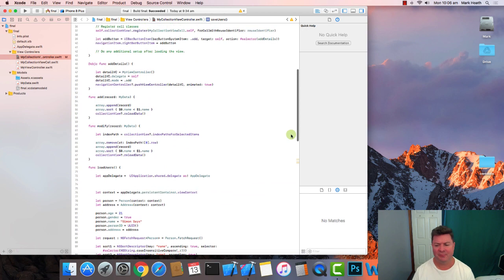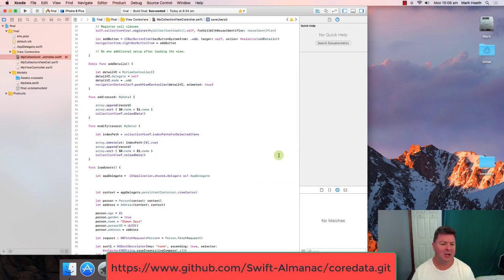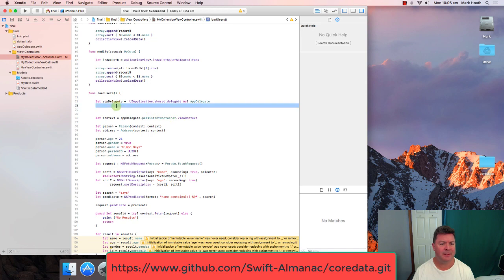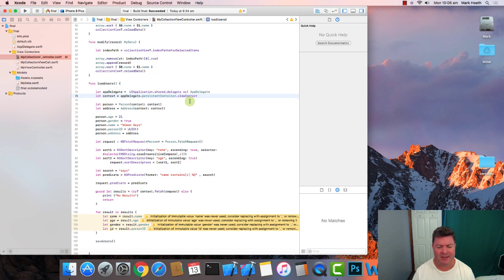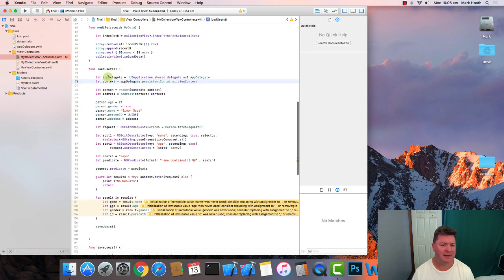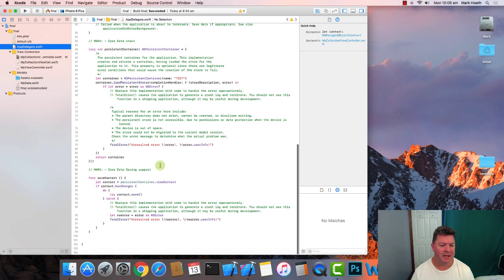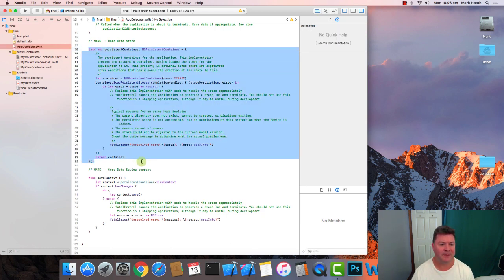Okay, so we're still running our Core Data code, and the first thing we want to be able to do is create a context that is not on the main thread. If we look at our load users, you can see we get this app delegate, and then we get a context from the persistent container view context. And if you recall, if we go to app delegate, when we install Core Data, we get this lazy variable, the persistent container, which gives us access to our database.